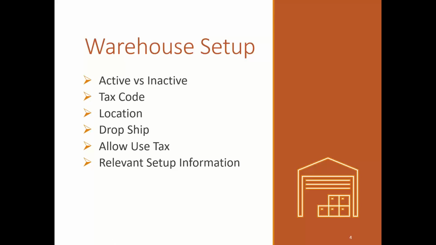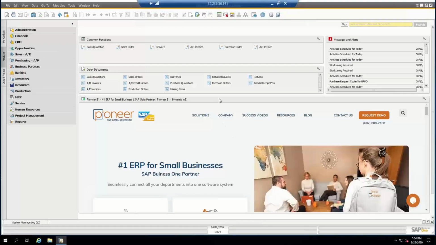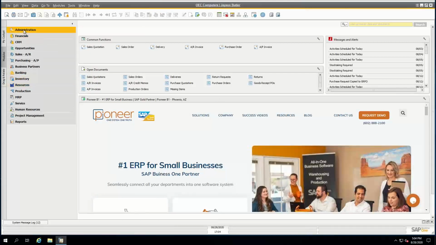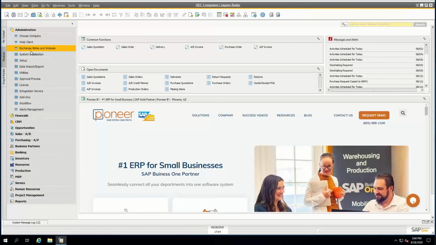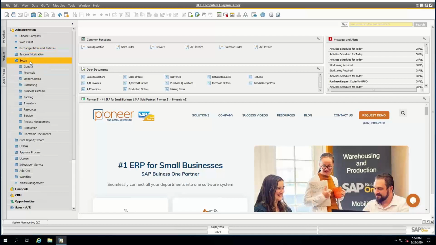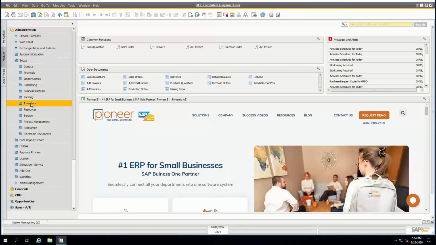Thanks, Oren. For the warehouse setup, we will begin by reviewing all of the relevant information in the warehouse setup window. This includes things like your tax code, location, dropship, etc. So let's move over to SAP and we'll start reviewing some of the information that we have. Let's start with some of the warehouses we had previously created in SAP Business One.